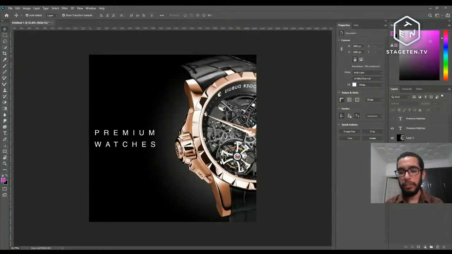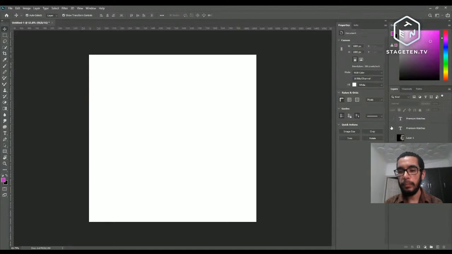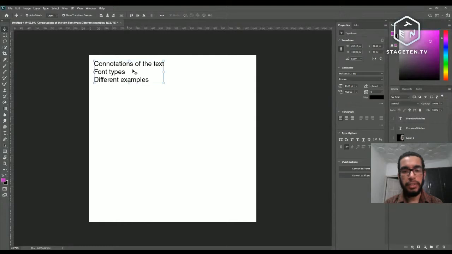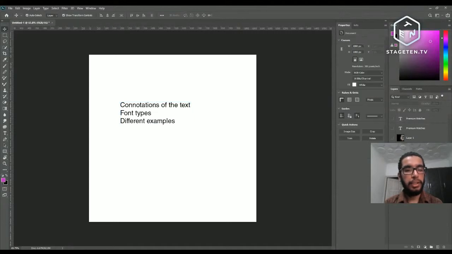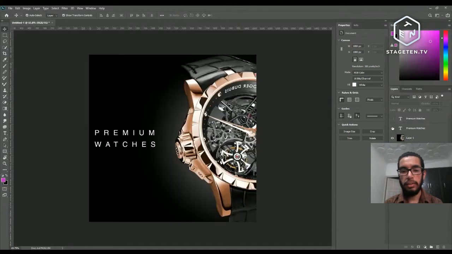So that was pretty much it for today's session. Tomorrow we'll be seeing, as I have already specified, connotations of text. We have just seen an example of what emotions your text arouses in the user's mind, font types, and different examples just like this one. If you have any questions, you are free to ask, and I'll just leave it at premium only. Yes, so this is our premium watch collection.